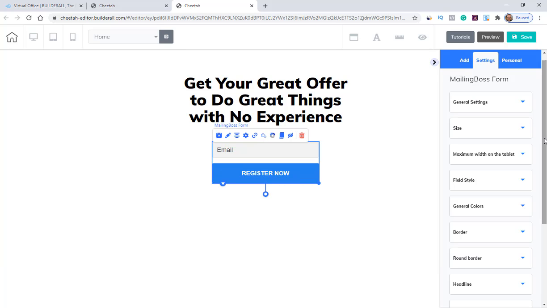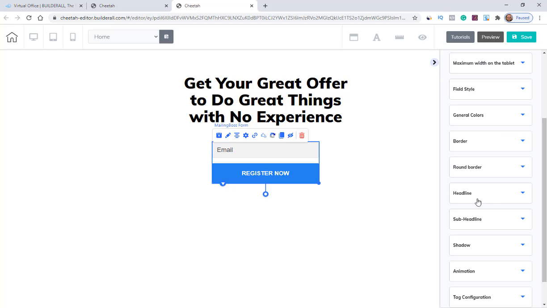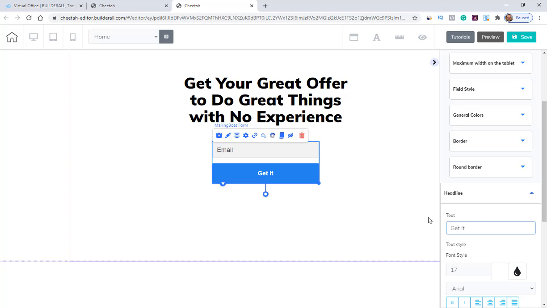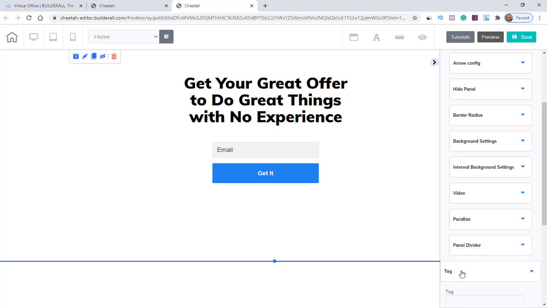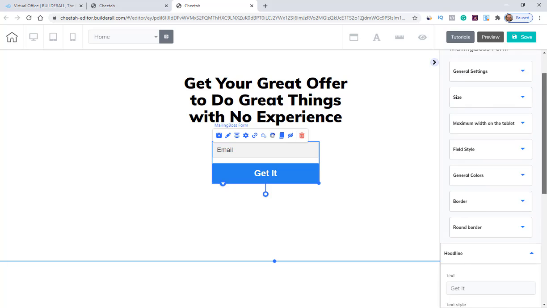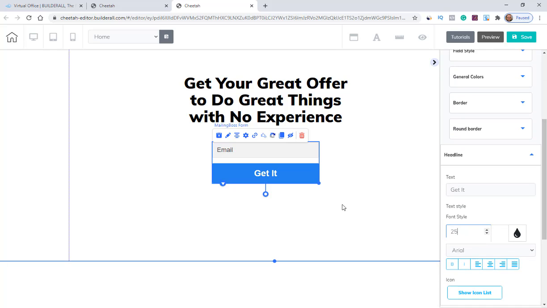Come on over, scroll down to where it says headline. Headline is the button text. Drop that down where it says register now. I'm going to say something like, get it. We can increase the font size if we wanted to, so 25. Notice how it popped up bigger. So there are a lot of different things you can do just to customize the form.